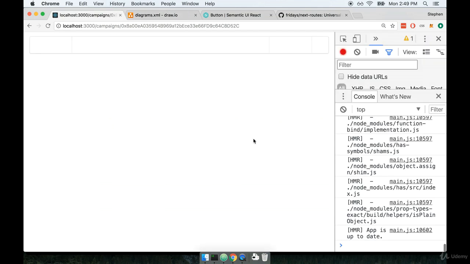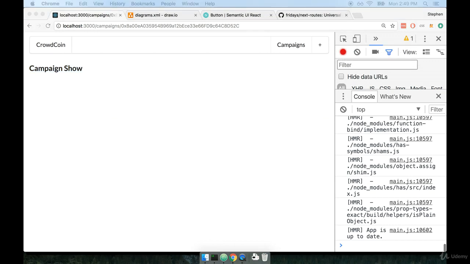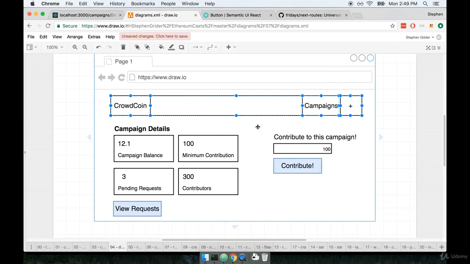All right, so back in the browser. All right, definitely looks good. So I'm still at CampaignShow, but I've got all my navigation buttons to navigate around the application. Now the next thing we have to do is going to be a little bit more challenging than that, to be sure. We want to show some details about a particular campaign.